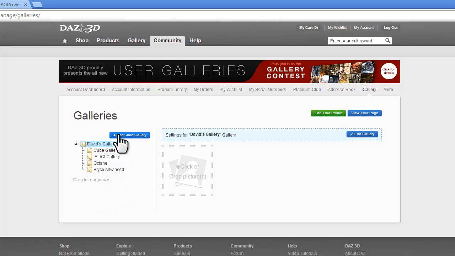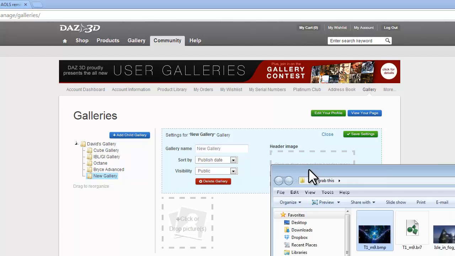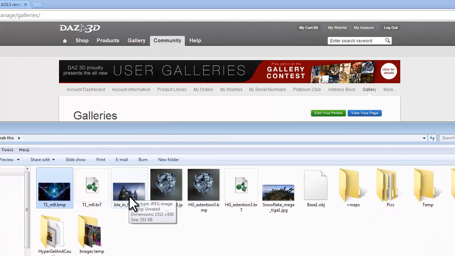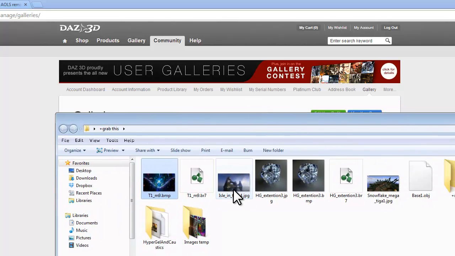So I'm just going to add a new child gallery, and I've prepared an image for this already. So this is it. Look, it sees JPEG images. You can drag and drop them in if you've got multiple monitors like I have, or you can just navigate to them. I'll do the navigation. So this is one of the images I want to put in the gallery, but I also want a header image.